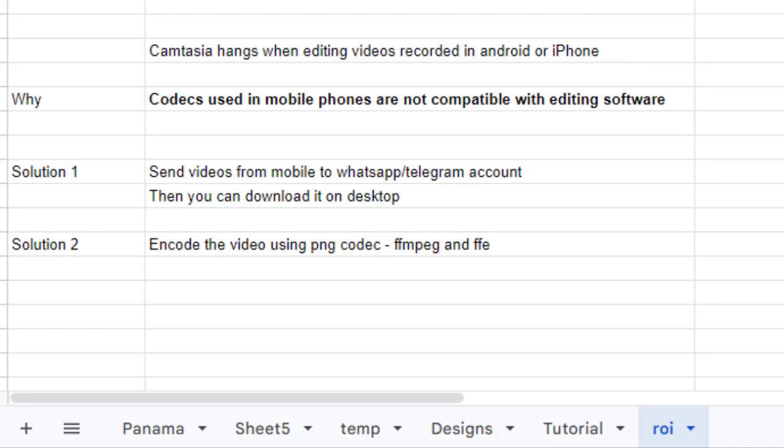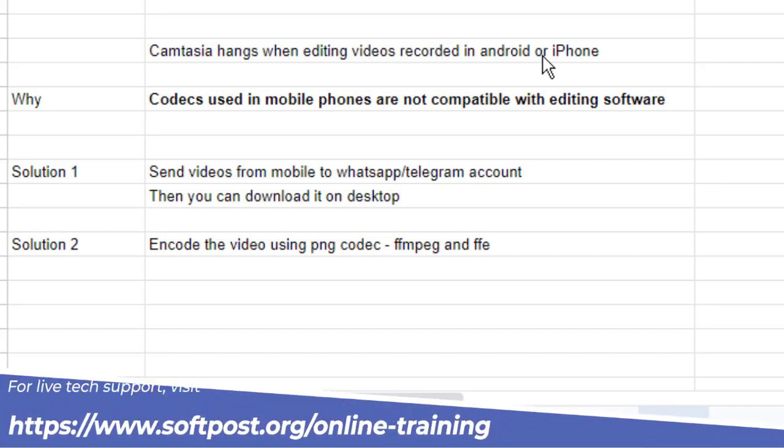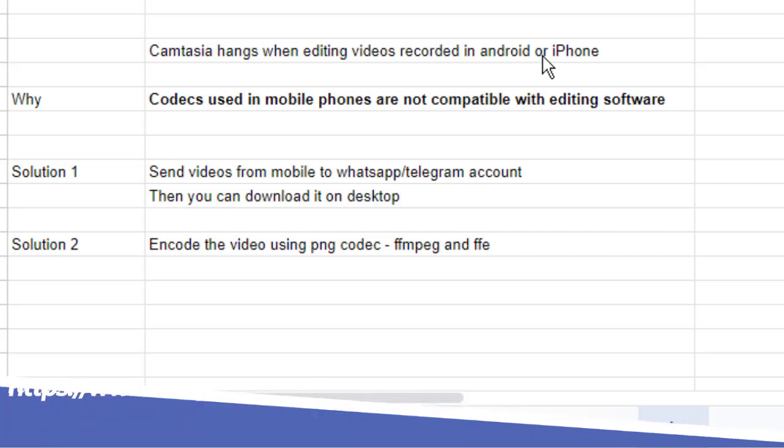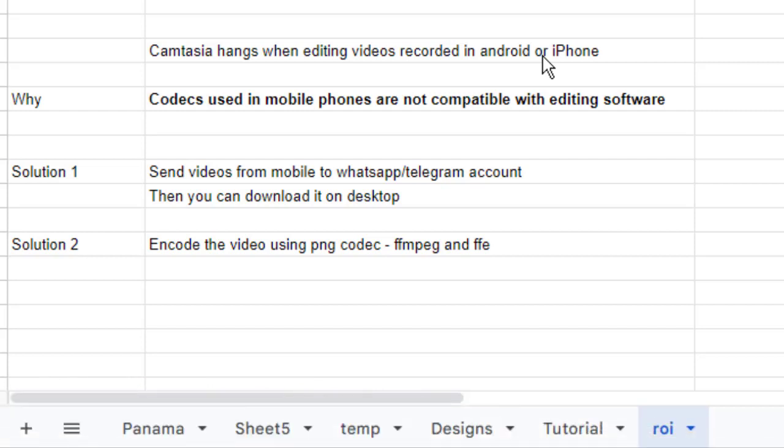So here is the problem. Camtasia hangs when editing videos recorded in Android or iPhone. Before I tell you the solutions, we need to understand why this happens. The reason is that the codec used in mobile phones to make those videos is not compatible with editing software like Camtasia. The problem is with codecs.